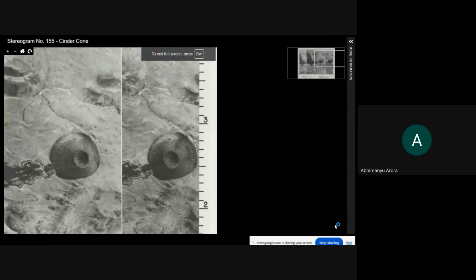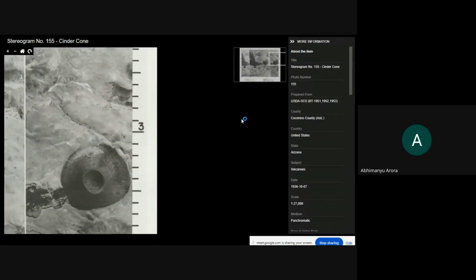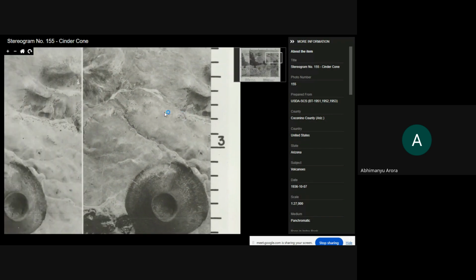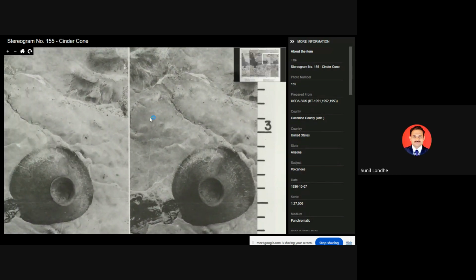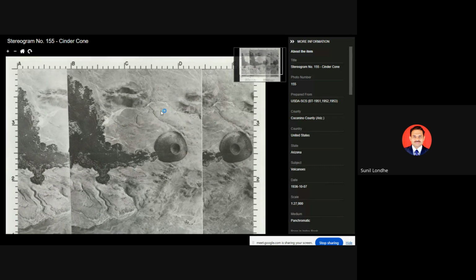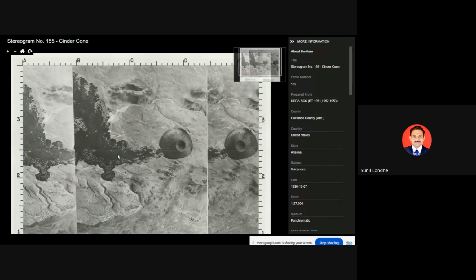So basically, sir, what you are saying is that if we have two different photos of the same area at different angles, a certain overlap can give a height perception, if I understand correctly. Of course. Yes. So this is the stereo image. We call it a stereo image.